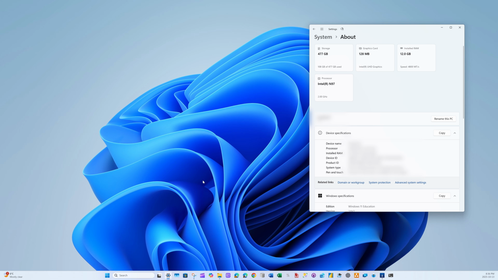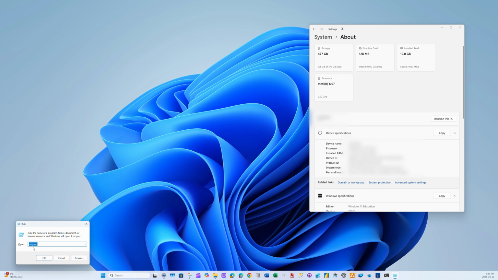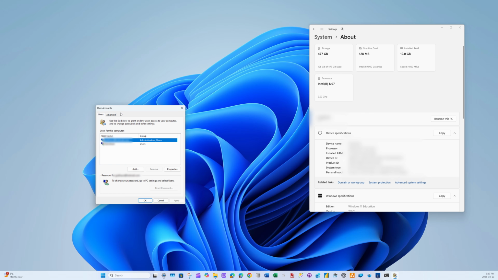So the best thing to do is to actually create a local address on the PC. Now to do this, simply press Windows or Start and R to bring up Run, and then you type in this netplwiz and you press OK. Then on this window you should see user accounts. Your Microsoft login address is usually here, if that was what you used to log in. Right now I have both that and the local address that I use for my server.